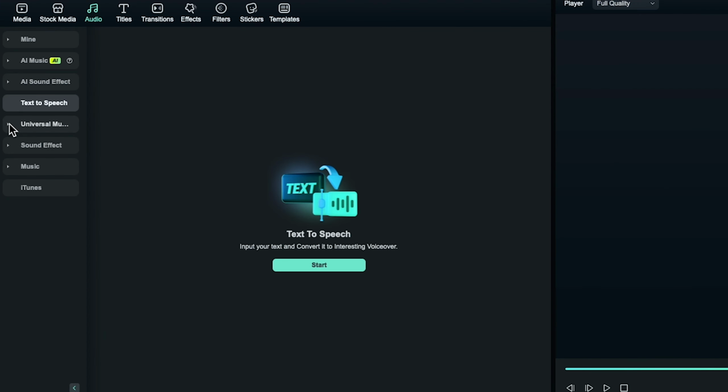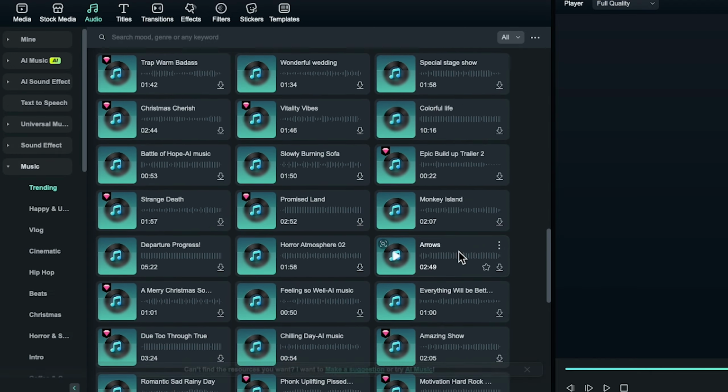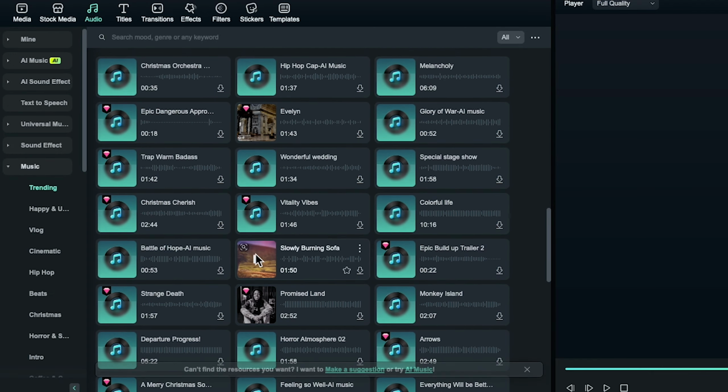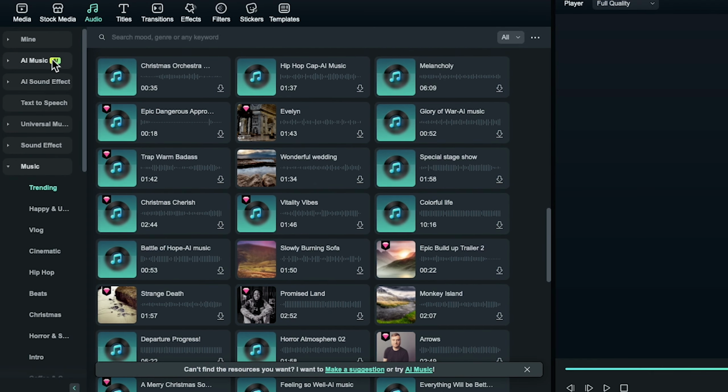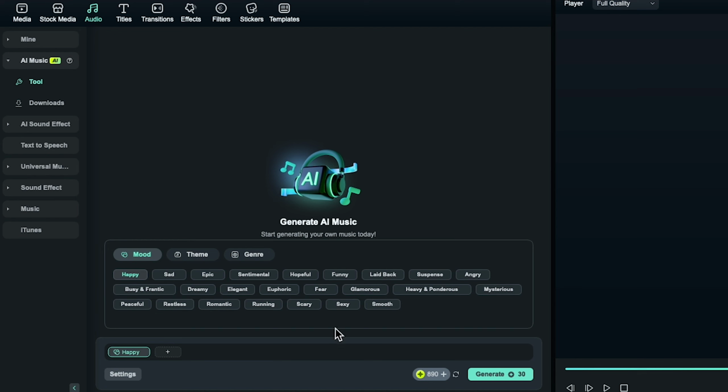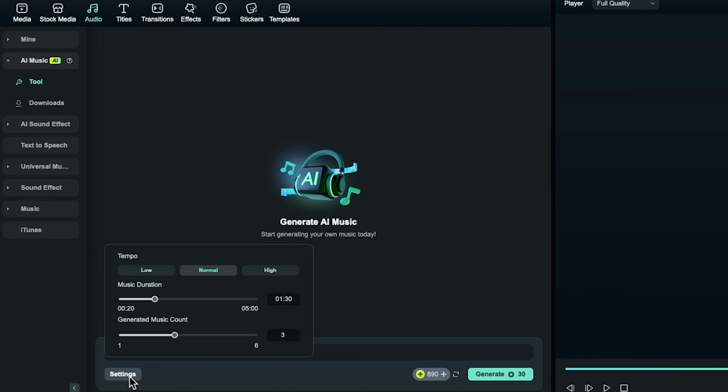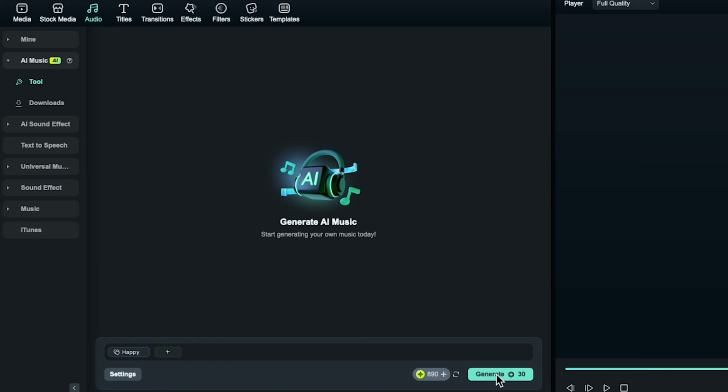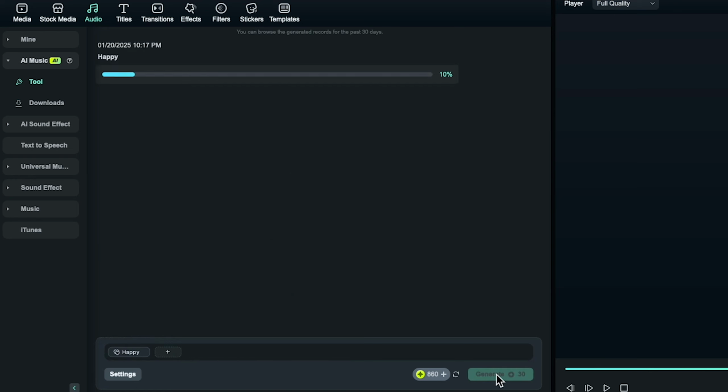Now let's use AI to make music. Filmora already has a ton of songs to choose from different categories and genres. But I'm gonna test the AI music of Filmora. Here you can choose the genre of the music. I'm gonna keep it happy. And on the Settings tab, you can select the tempo, duration, and count. I'm going to reduce the duration for the Shorts format. Now, just click on Generate and your music will be generated.